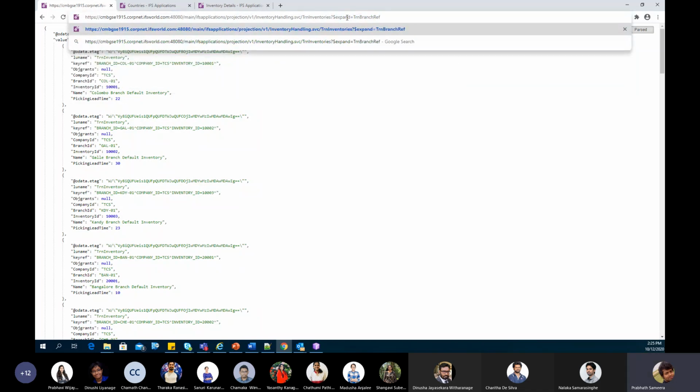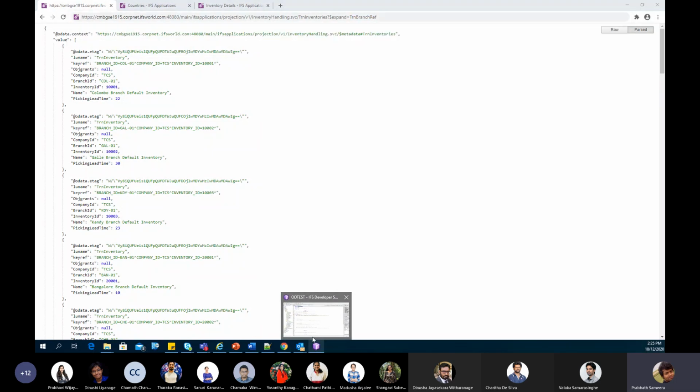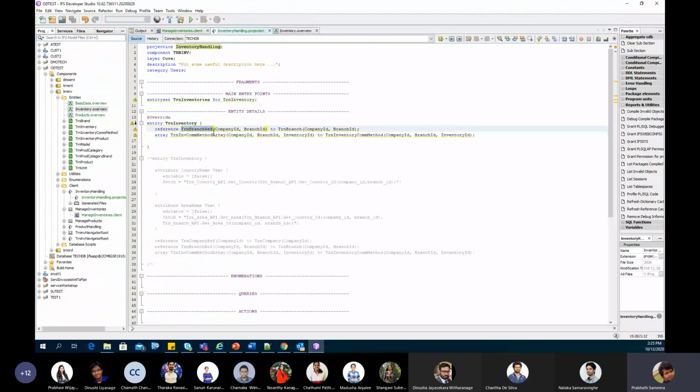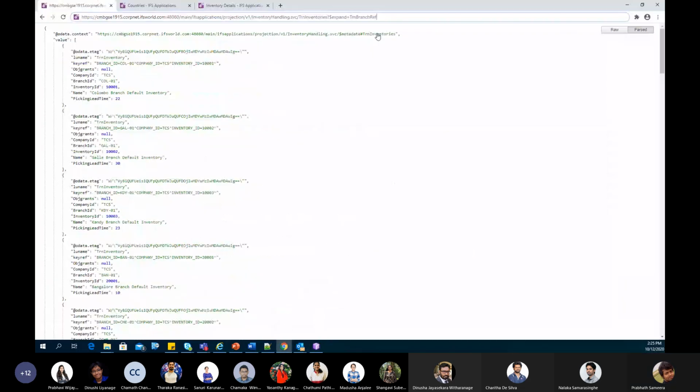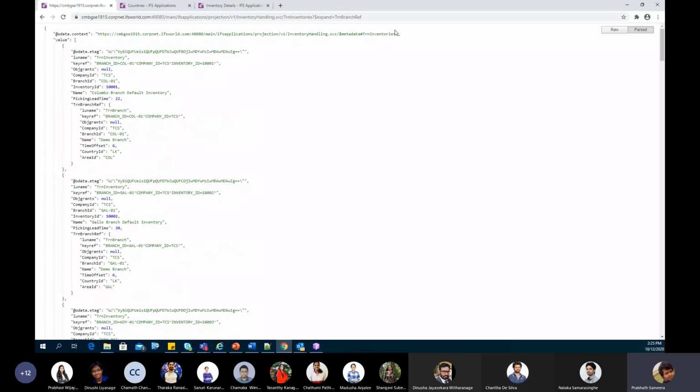I will use $expand, and here I will give my relationship name. I think you remember this relationship name. Then you can see that the branch details have been fetched, right? Then I can get the country ID and area ID from this TRN branch ref relationship.